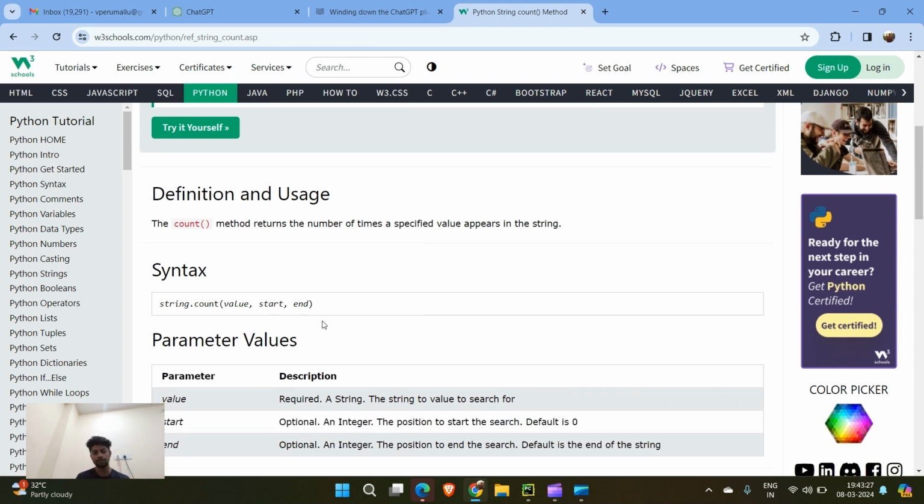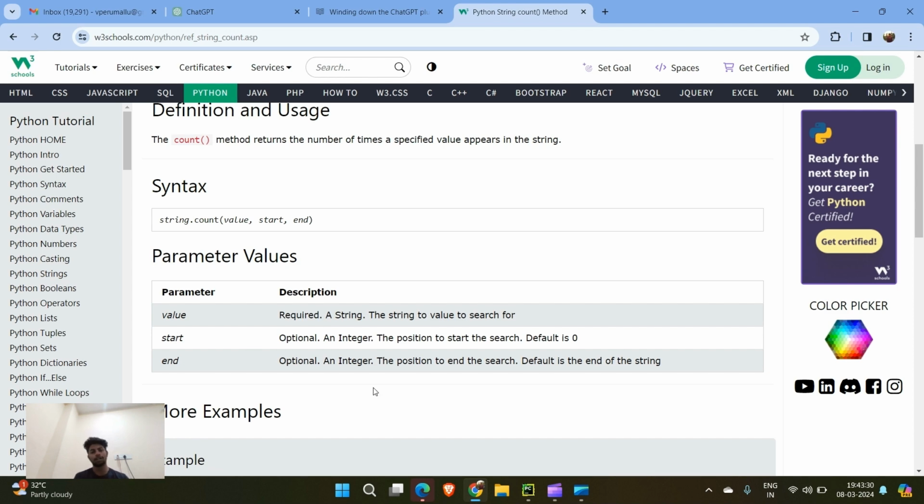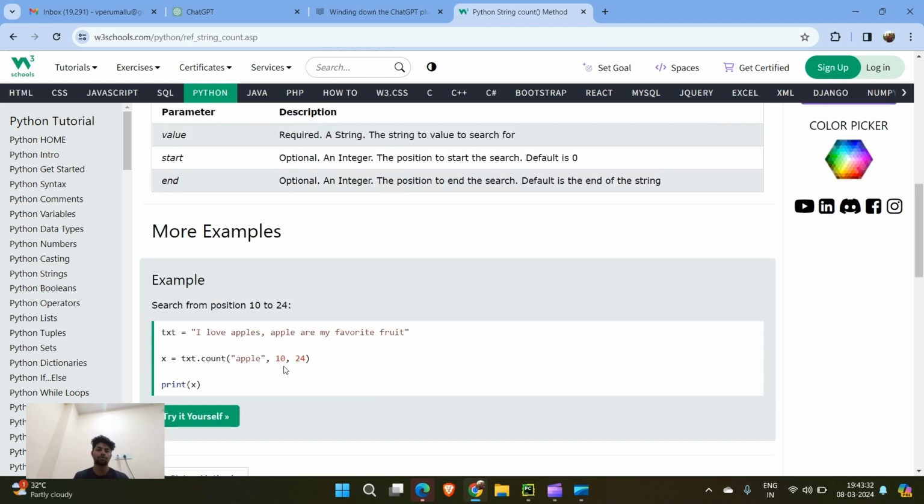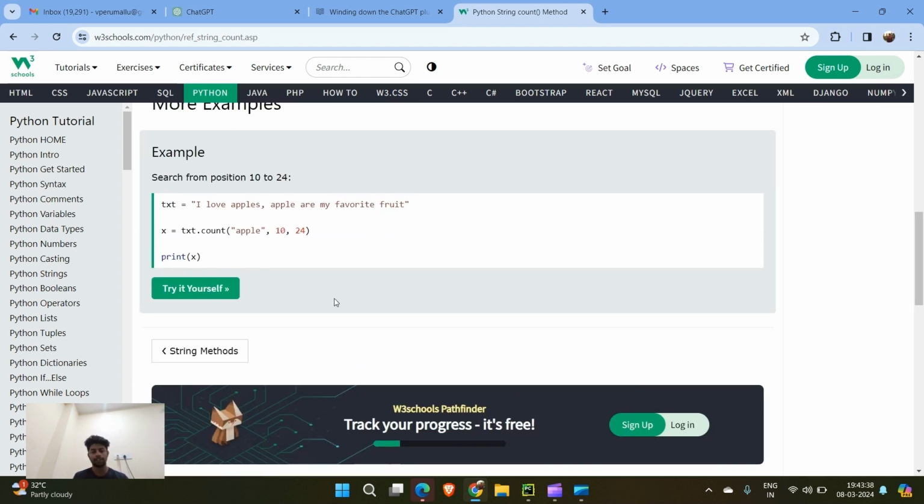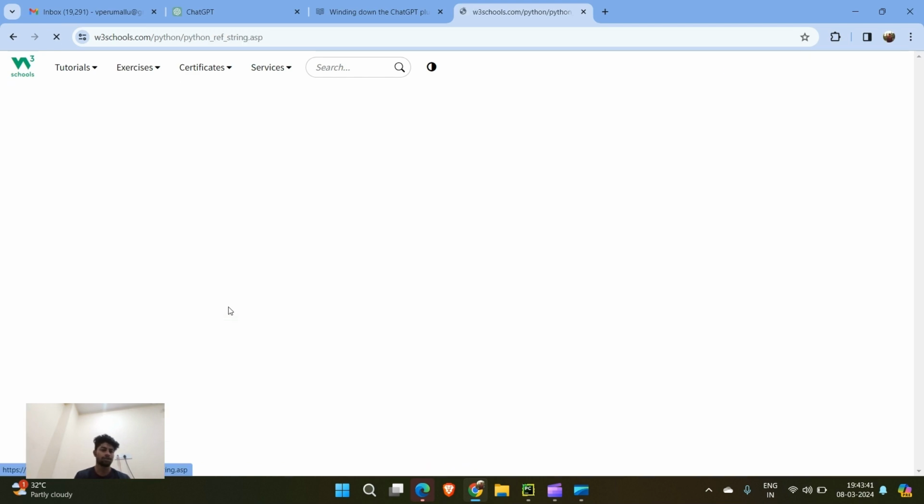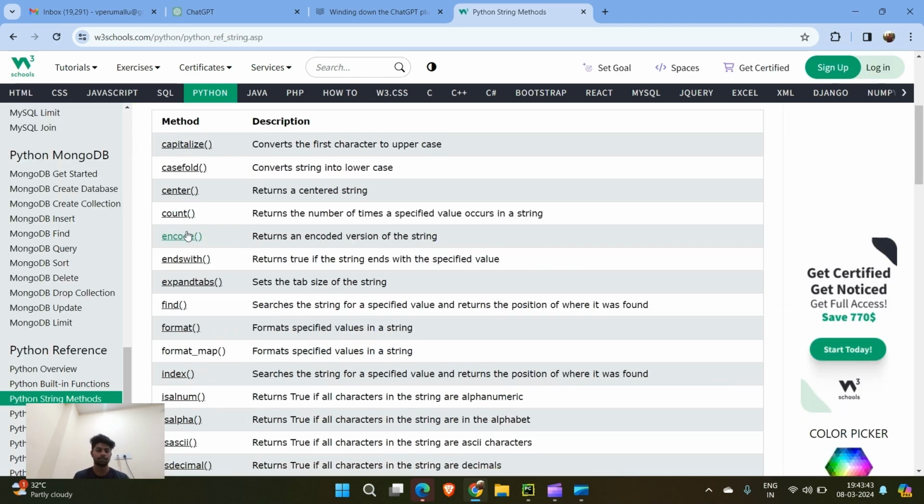There are many options. You can give a start value and an end value. In that case, it will only search from this position to this position, it won't check the entire thing. You can do some trial and error so that you can get clarity.